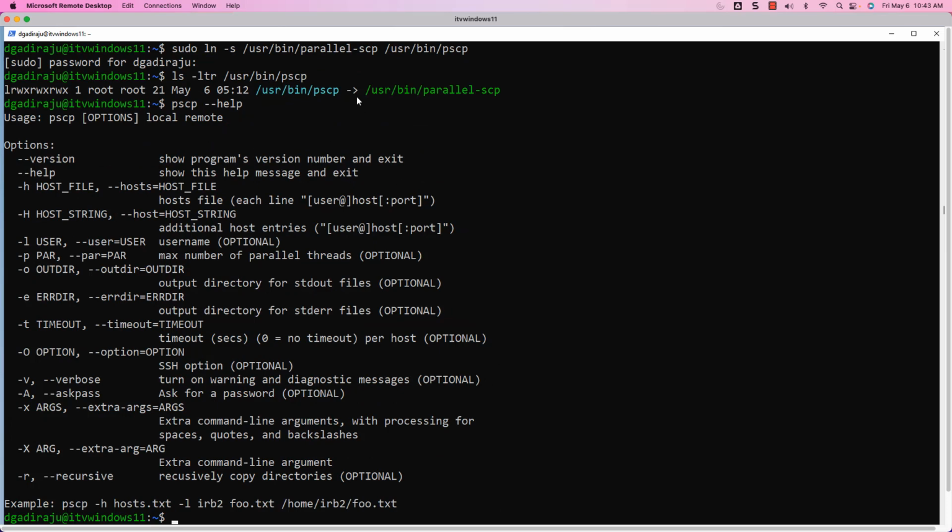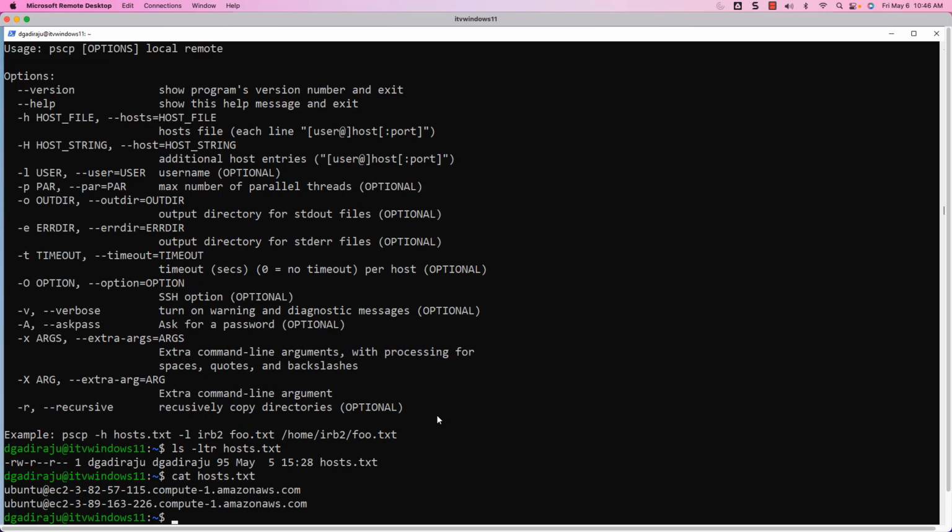As we have created the soft link for parallel SCP as pscp, let's go ahead and use the pscp command to copy the files onto multiple systems at the same time. To use parallel SCP to copy the files onto multiple systems at the same time, you have to pass the host names. Either you can pass the host name via file like this.